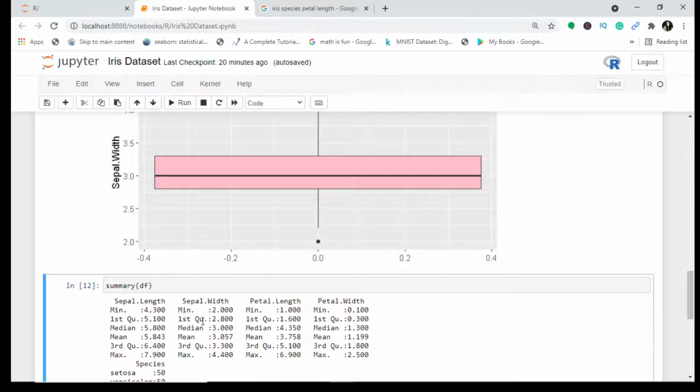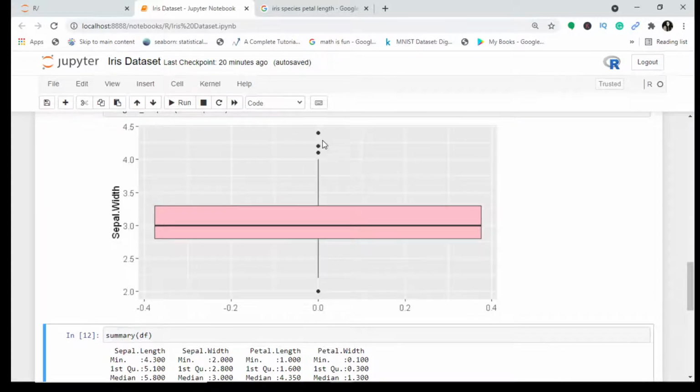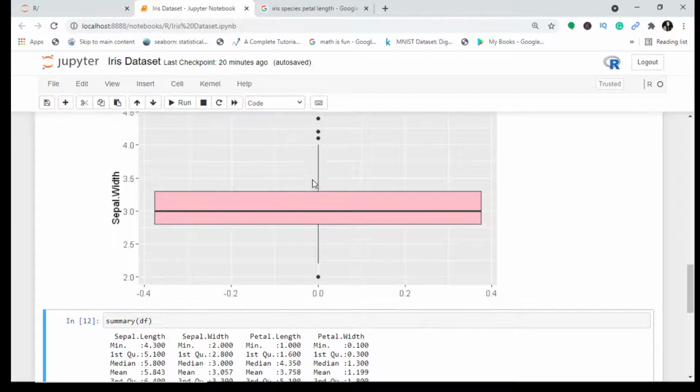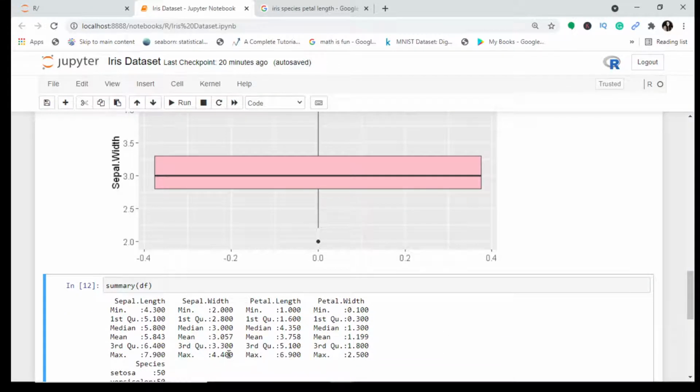Then the first quartile is starting from 2.8. This marks the first quartile, the box. Another quartile is the third quartile, that is 3.30, and these outer boundaries form the first and the third quartile, and we can find the figures from your summary data. The median is 3, and the maximum is 4.4. When you go to 4.4, you find that this is an outlier. So the minimum and the maximum values in this data of sepal width are outliers.